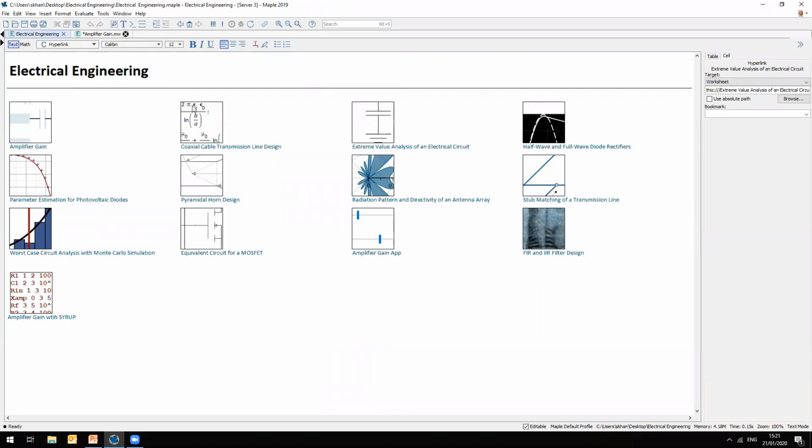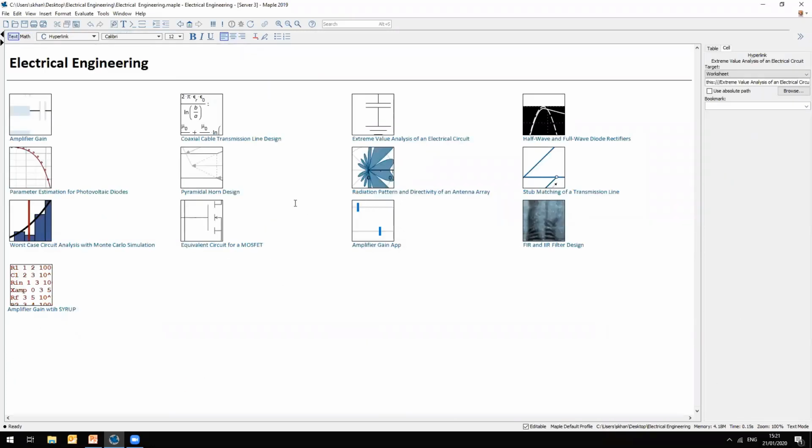On to the next application, and we'll do this one quickly.